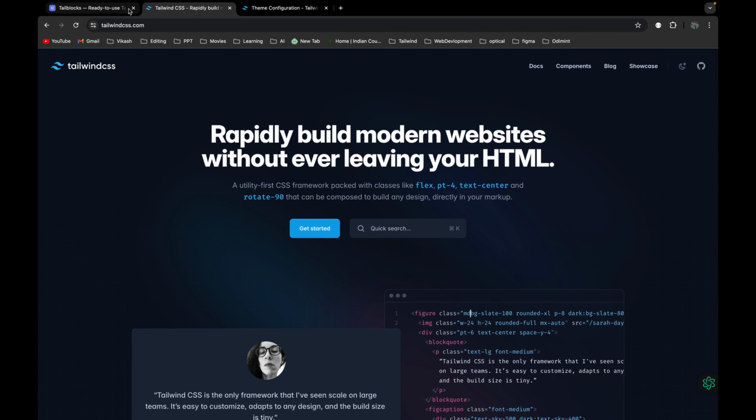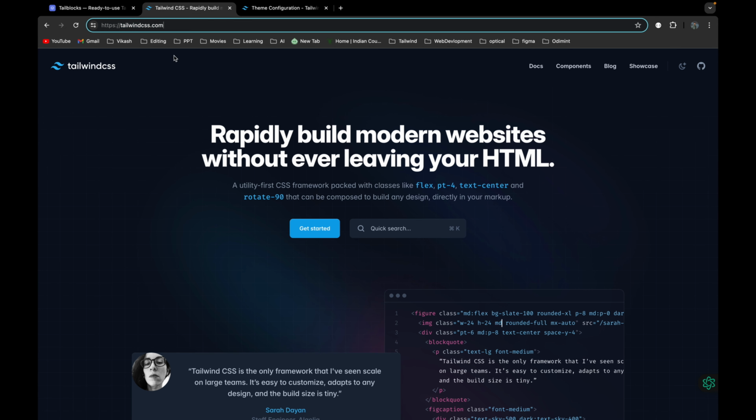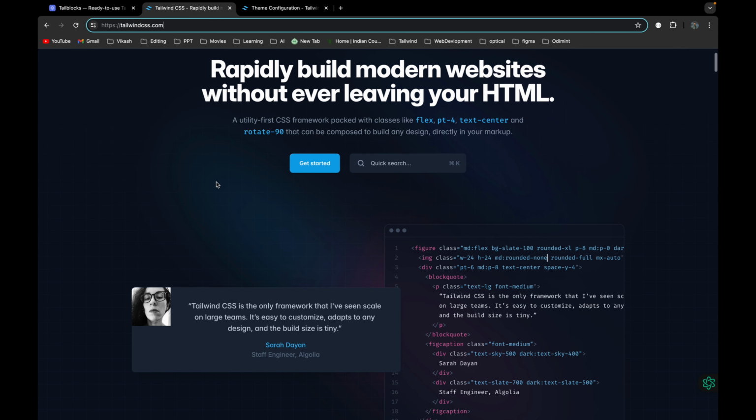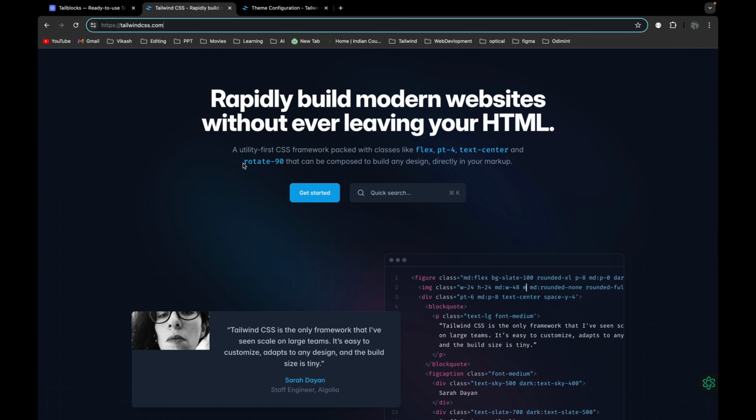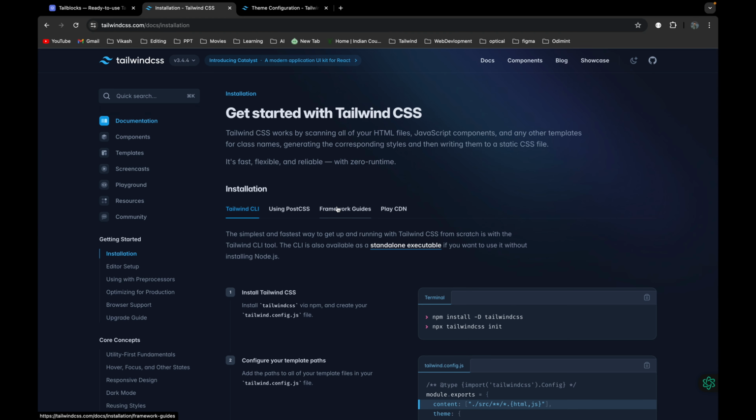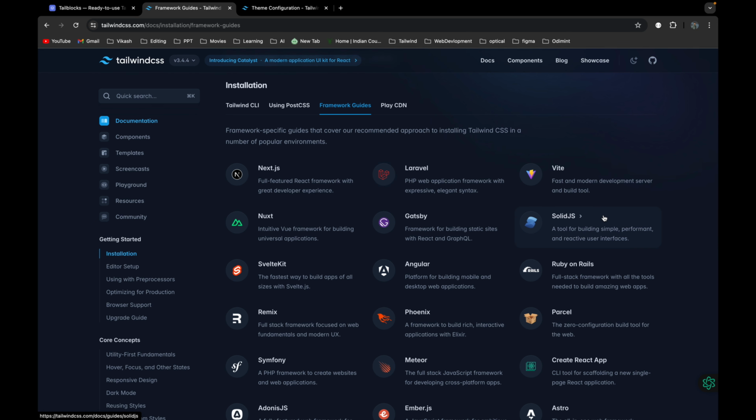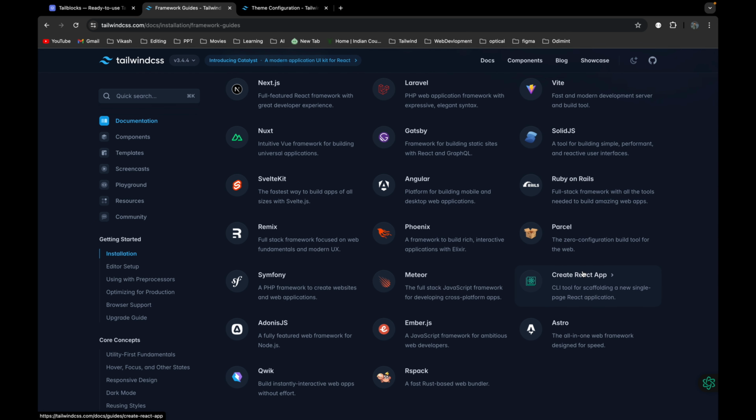You can go directly to tailwindcss.com. I'll give this link in the description. Once you go to the docs, you can go to the framework guide. We have multiple options, because Tailwind supports multiple frameworks. You can choose any of the frameworks and install it, but as of now we are going with Angular because we are focusing on Angular. So click on Angular.